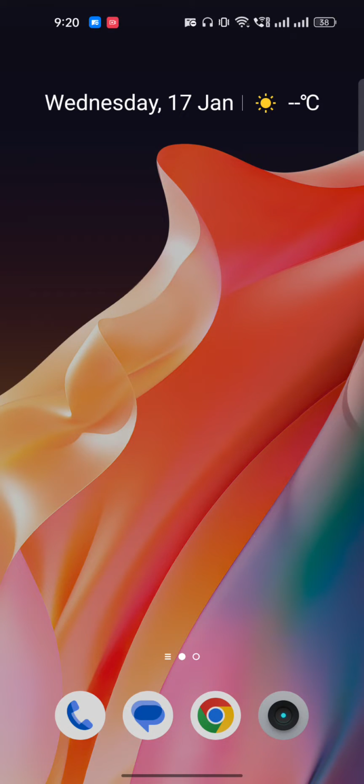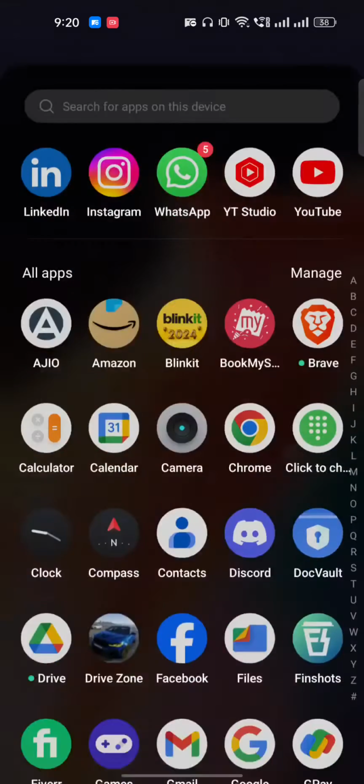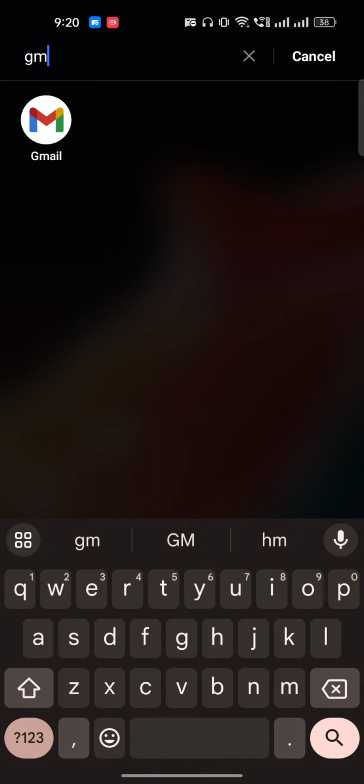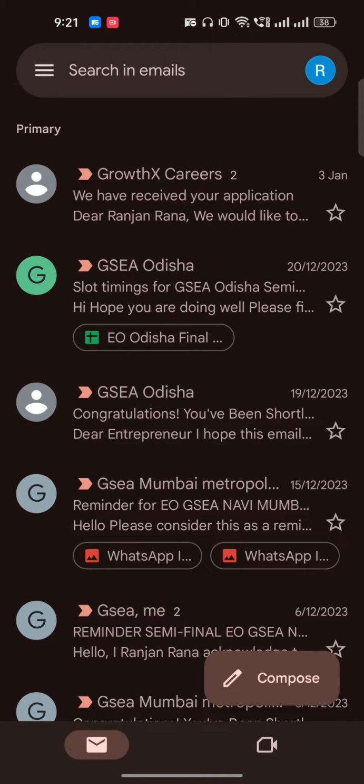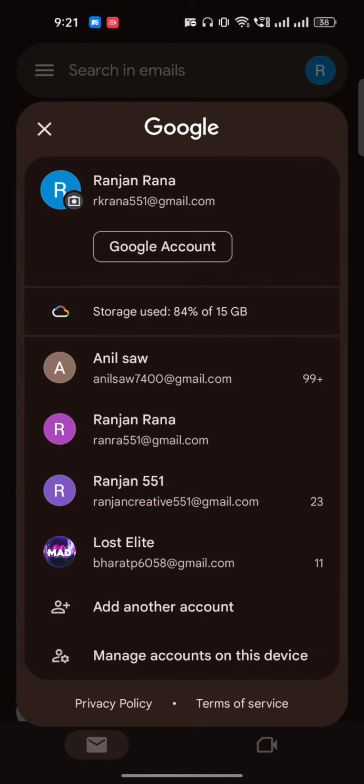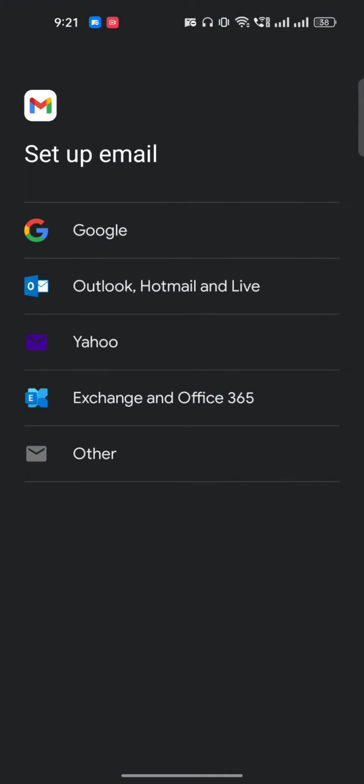Hi everyone, in this video I'm going to show you how to add multiple Gmail accounts on the Gmail app. So we will just open our Gmail mobile application here, which is inbuilt in Android phones. Now on the top right side corner you will see your profile icon. Just click over there. Now click on add another account.